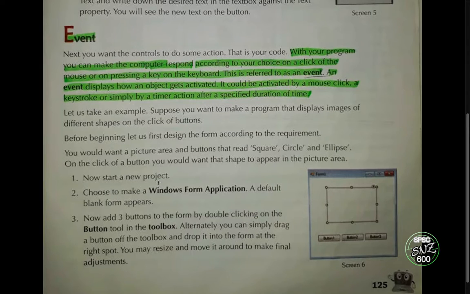Now start a new project. You have to open Visual Basic in your computer. Choose to make a Windows Form application. A default blank form appears, just similar to our previous project. You have to open with a form.